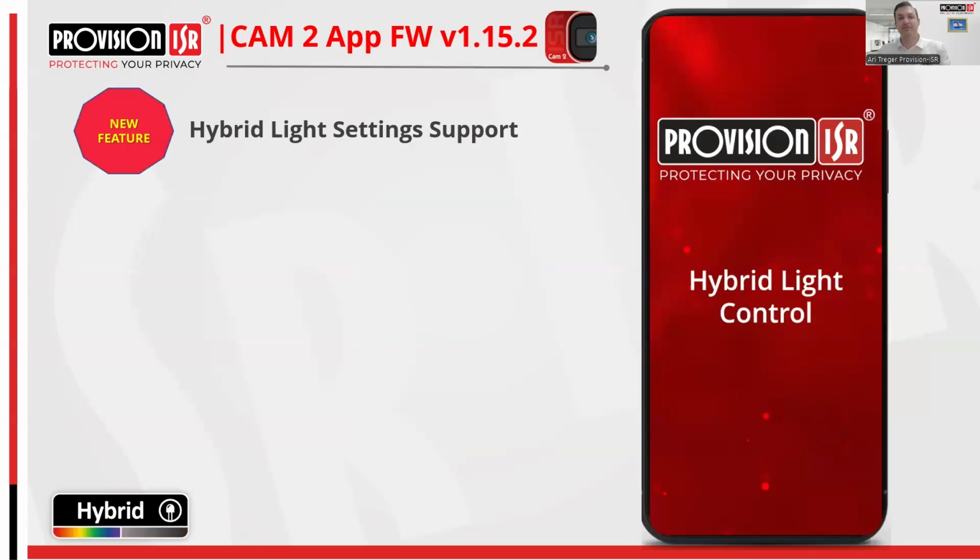Now, for this reason, we wanted to make it even easier for users to control hybrid light settings. With the latest Cam 2 update, we are introducing the ability to manage these illumination settings on all hybrid light cameras directly through the Cam 2 application. So this gives you quick and easy access to adjust your camera's night vision preferences anytime, anywhere, from the convenience of your pocket. Let's take a look at this quick video to see how it actually works.